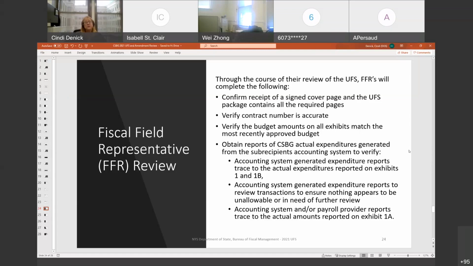The fiscal field rep will just trace basic information. They'll make sure that the contract number is accurate. They will verify that the budget amounts on each of the exhibits match the approved budget. And then they will ask you for expenditure reports that are system generated. Usually they'll ask for several different ones depending on your accounting system. They'll ask for a full detailed transaction expenditure report, whether that's your ledger, whether it's a cost detail, whatever your system calls it.